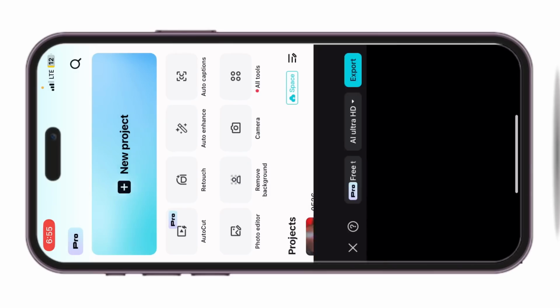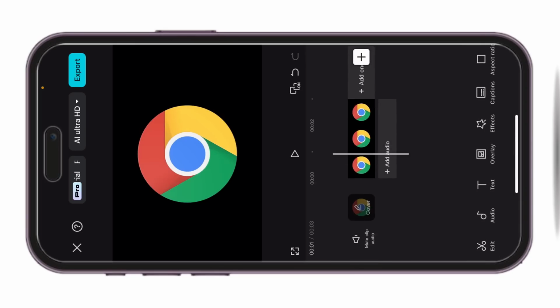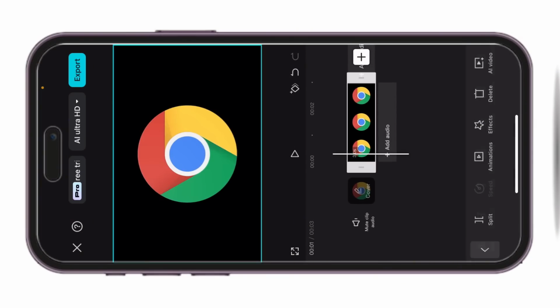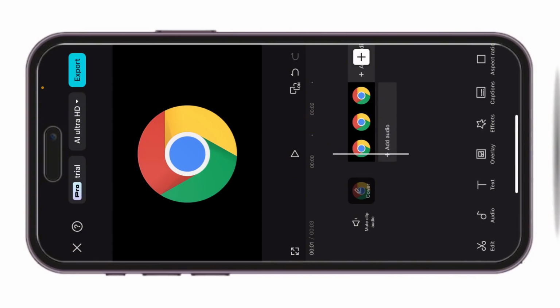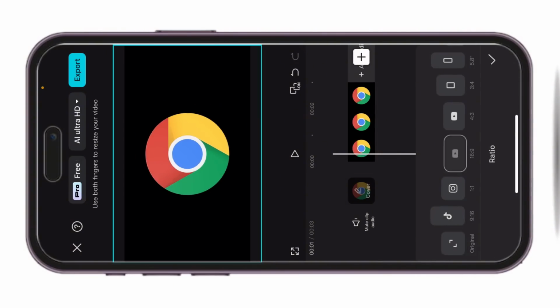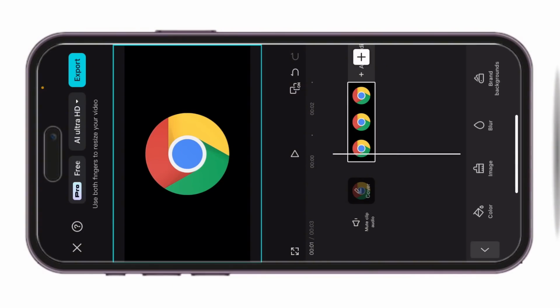You add the logo. Then let us delete this CapCut watermark. Click like this, you delete it. Then make sure the aspect ratio is 16:9. Put it like this. Now we have to change the background because we want to add a glowing white shadow, right? A glowing white shadow. So let's click on the background.